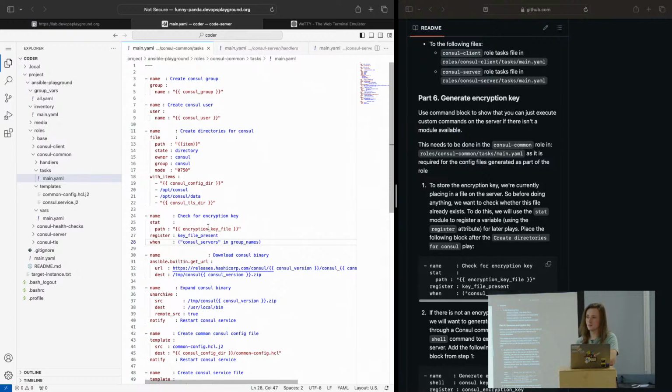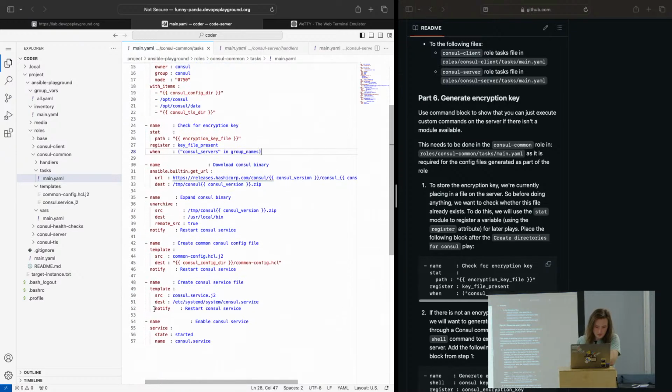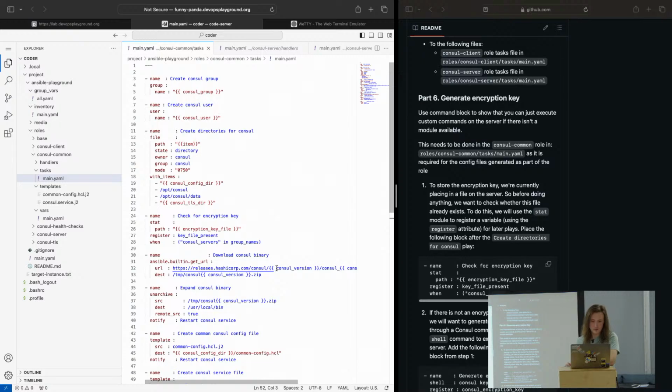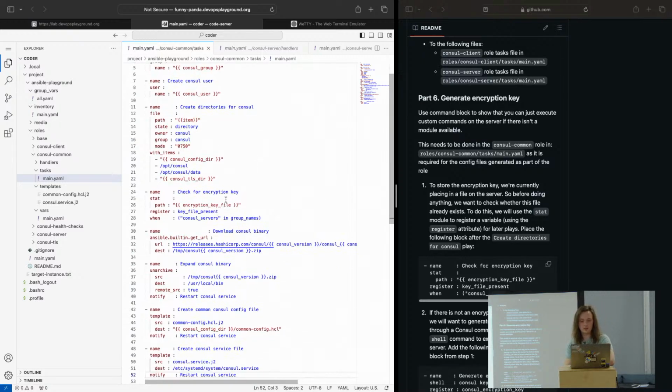Yes. Hmm? Oh, 54, am I messing up more indentation? Thank you. Okay, so we've now got it to check our encryption key, ready to see if it's already been created.